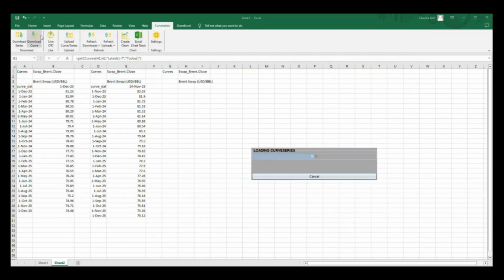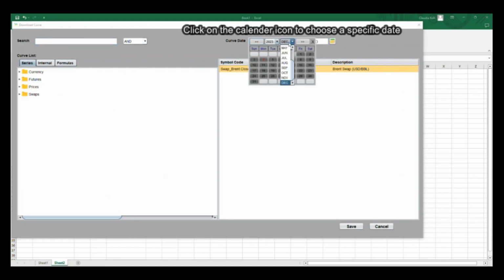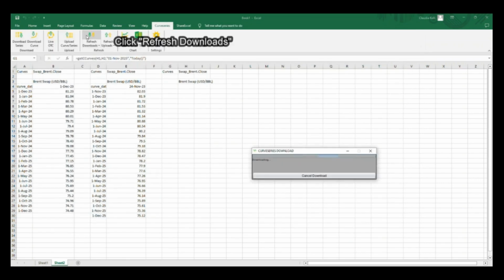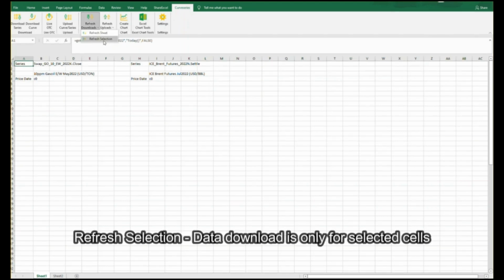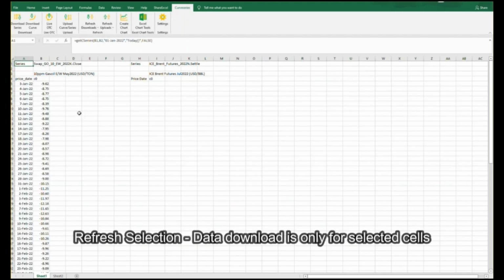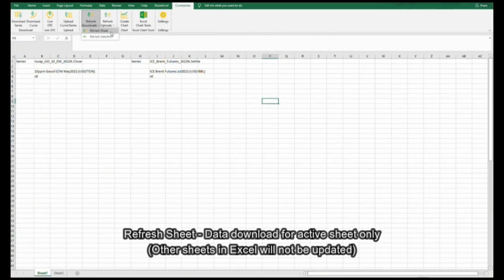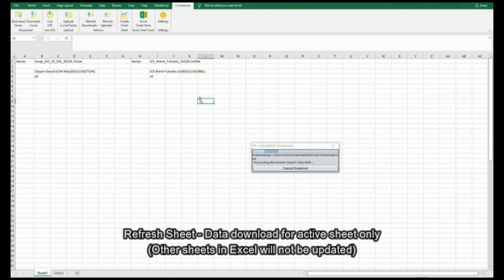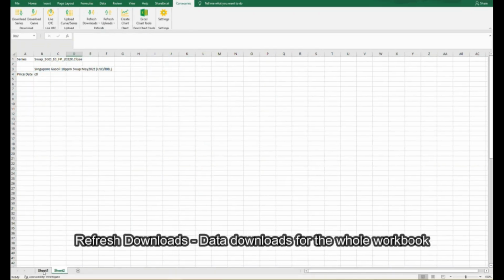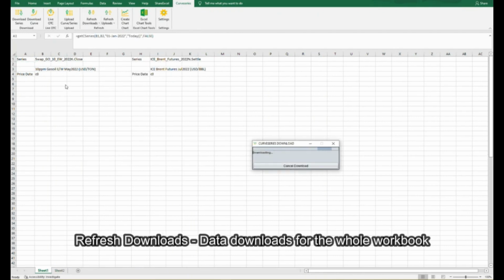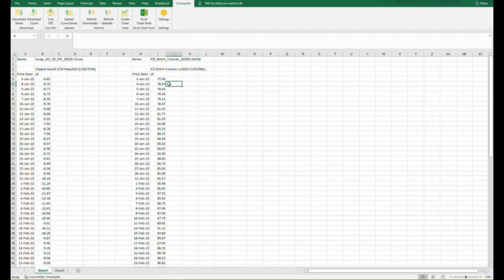You can repeat the steps and select this icon next to Curve Date to choose the exact curve date you want to. Also, do take note that for Refresh Download, you can see a drop-down with options, Refresh Sheet and Refresh Selection. For Refresh Selection, it would only download data for the selected cells. Refresh Sheet would mean to download data for the active sheet only, and other sheets in Excel will not be updated. So if you wish to update or download data for the whole workbook, you should select Refresh Downloads.